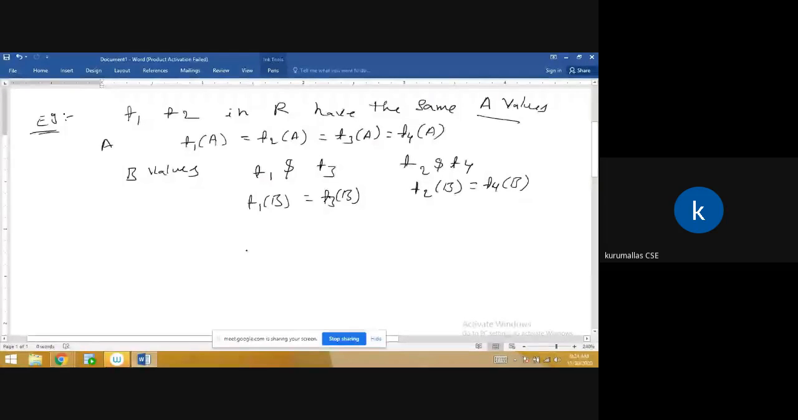Consider A, B, C. We can represent one more table for better understanding. Tuples T1, T2, T3: the A values are all small a. Next, the B values are B1, B2, B1 and B2. And capital C, another attribute, has C1, C2, C2 and C1. So tuple T1, row 1, row 2, row 3, row 4.